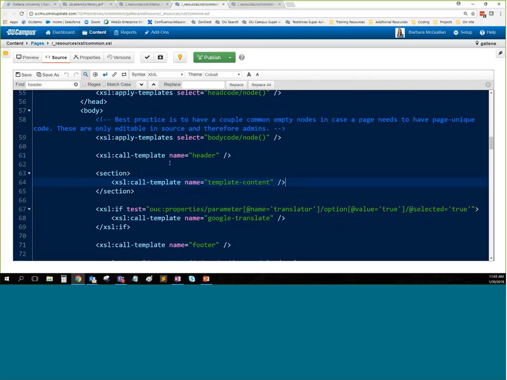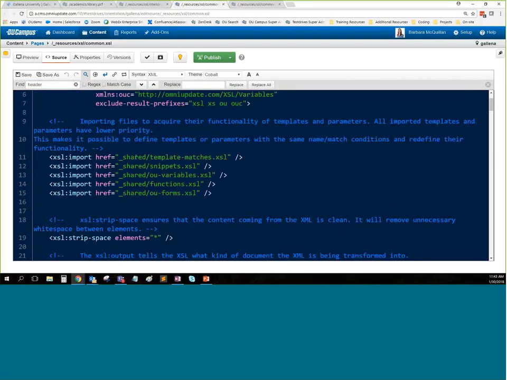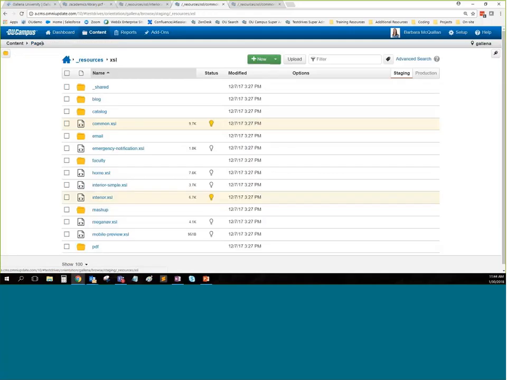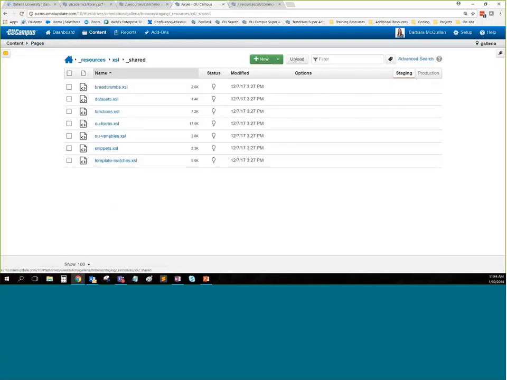You'll also remember up here there's a whole bunch of different things inside that underscore shared folder that are all getting imported in. So let's take a look at those real quick. Inside the underscore shared, your breadcrumbs may or may not exist here depending upon your implementation. If your website design doesn't have breadcrumbs, well, you won't need breadcrumbs.xsl.